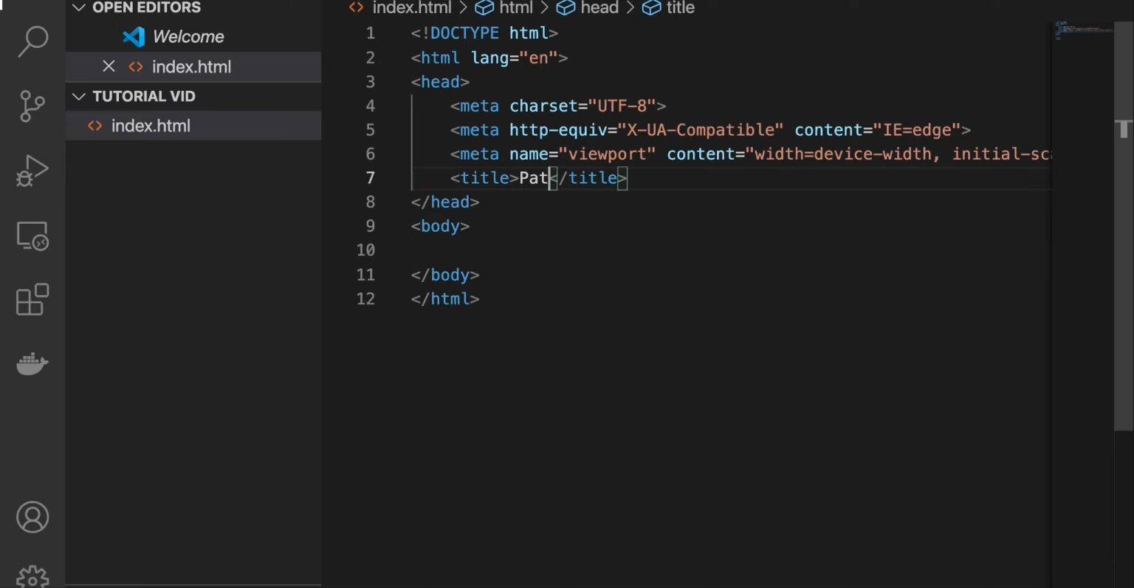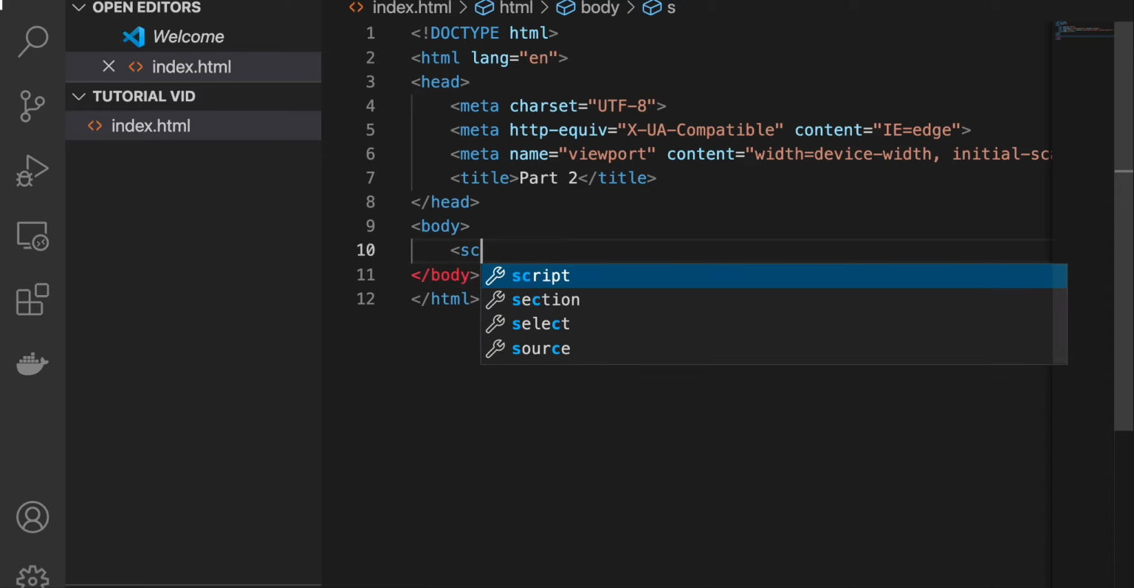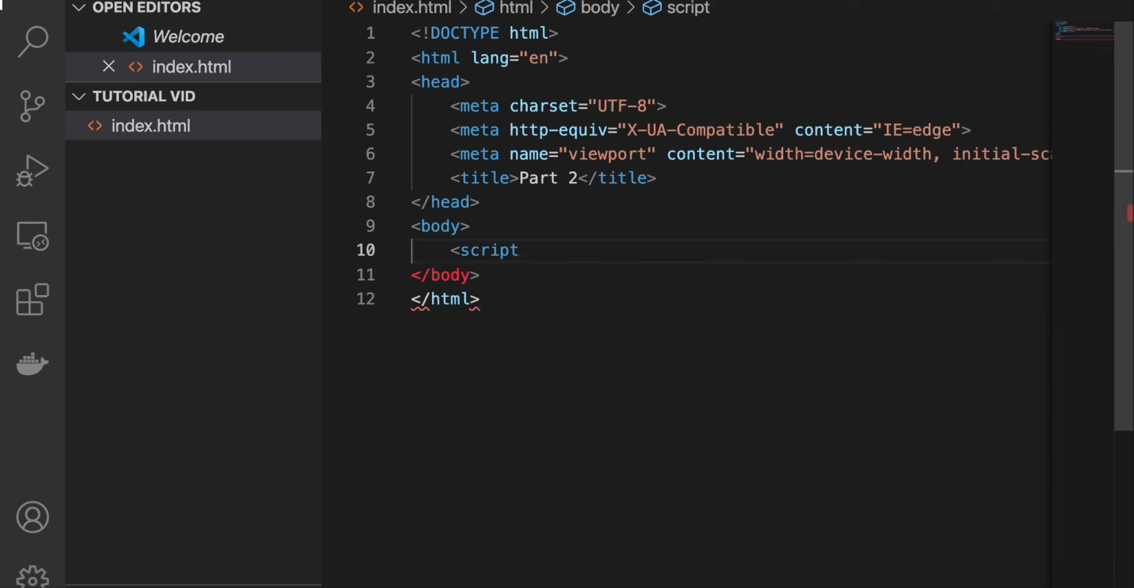part 2. To program in JavaScript, you actually have to write script here and then close it the same way, and then you get to this. Whatever we write in between this is going to be JavaScript.